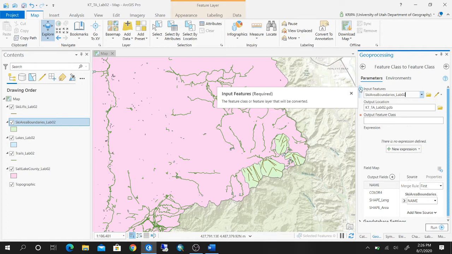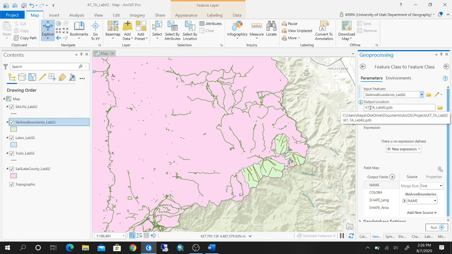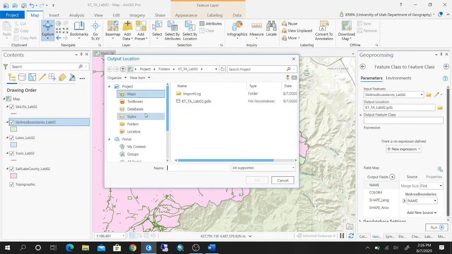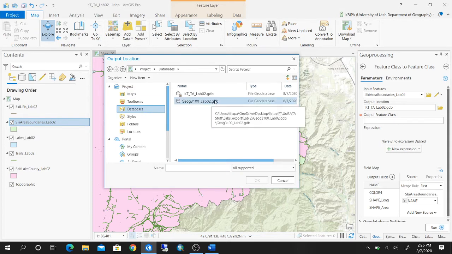So this is going to be our input feature, and the geodatabase that we want to save in is not this one. This is the one that we've just created for this project. We want to save it to, so just under your project tabs, there is an option called databases. Go there, and this one right here, we want to save it here. That's inside GEOG 3100 underscore lab 02. Just click on that, do OK.